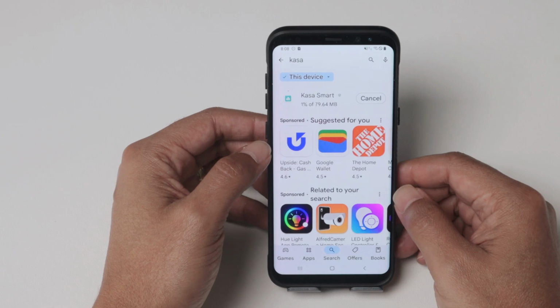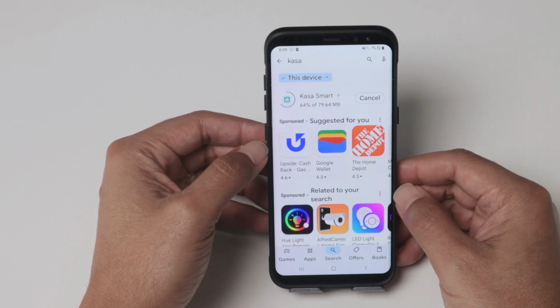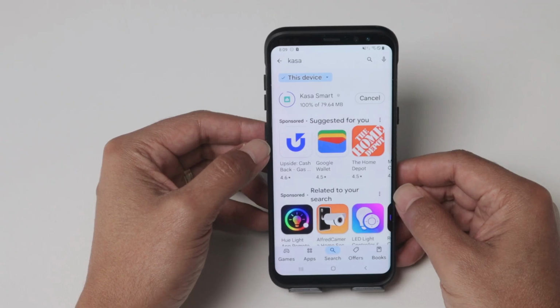If your Kasa app is not working on Android, just make sure that you have the latest version, clear the cache, clear the data, and reinstall the app if it's necessary, okay? And it's going to work.